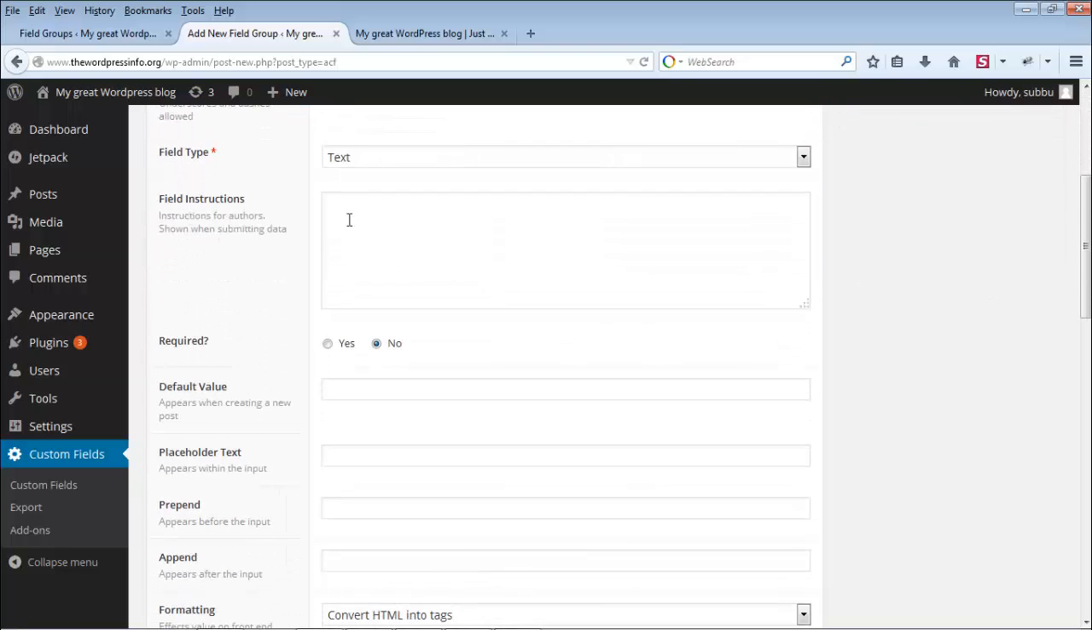You can add any field instructions here. So if you have, add, please enter your phone number here.